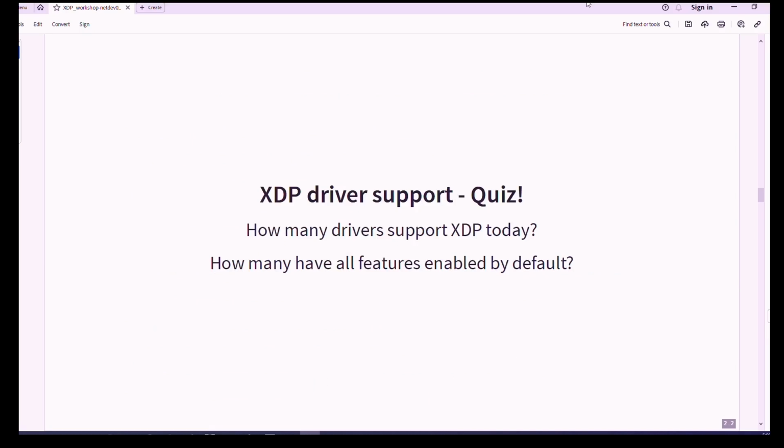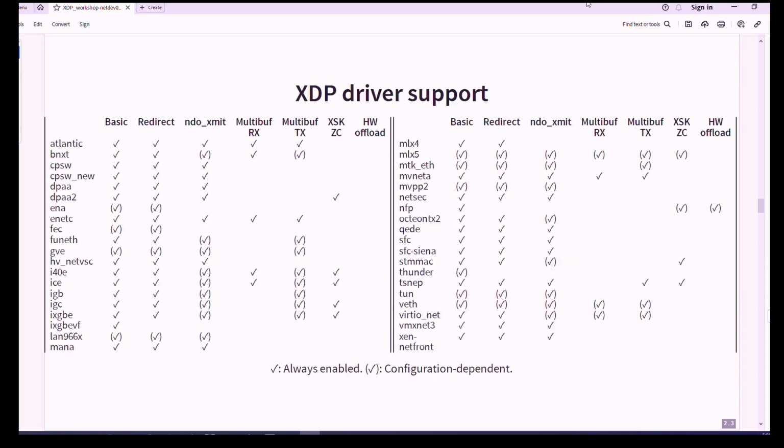Oh, okay. I see now that this is the wrong version of the slides. Anyway, this is what I wanted to show. I think, yeah, okay, never mind. This bit is the same.